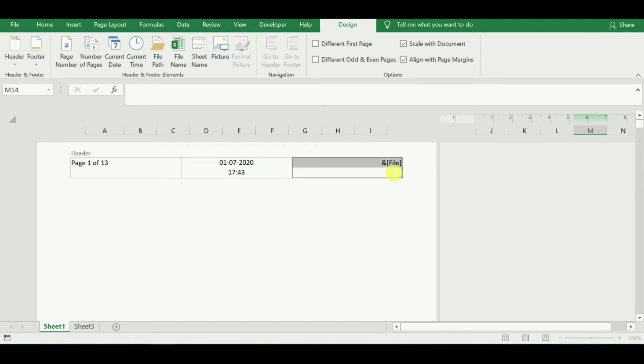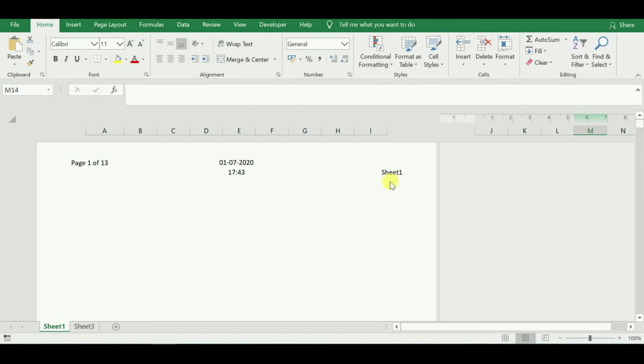Now, not only file name, if I want to know the sheet name, what is this sheet name? Just click on sheet name, ampersand tab. So my sheet name, I have not given any specific name, so we got it as Sheet1 only.